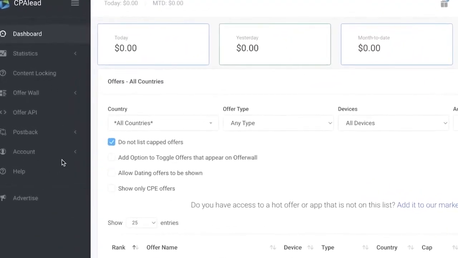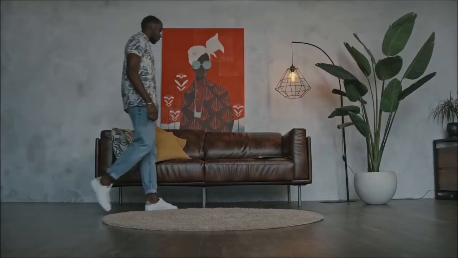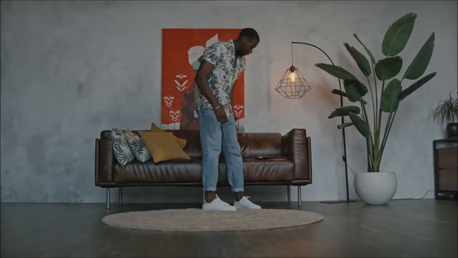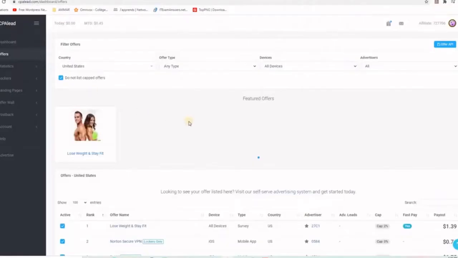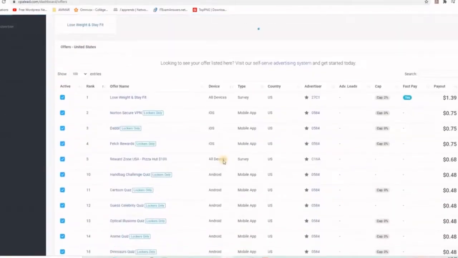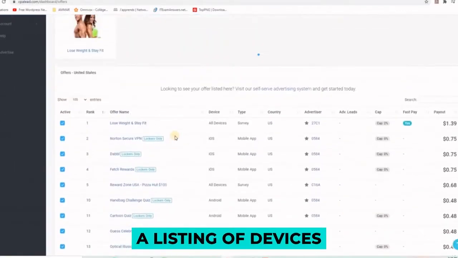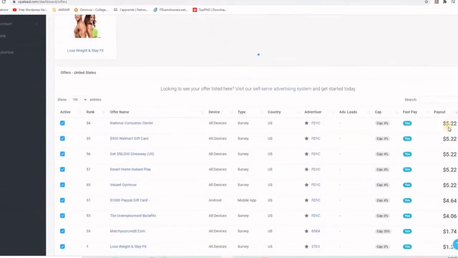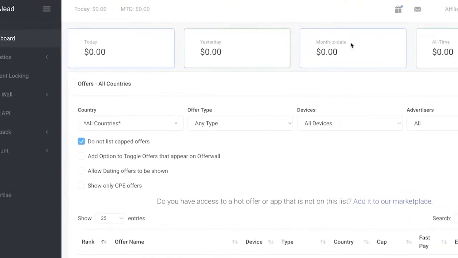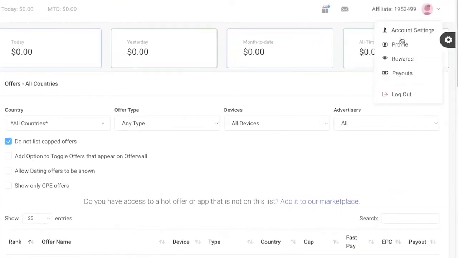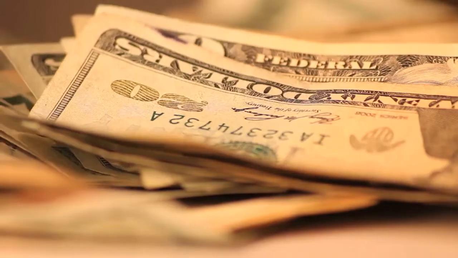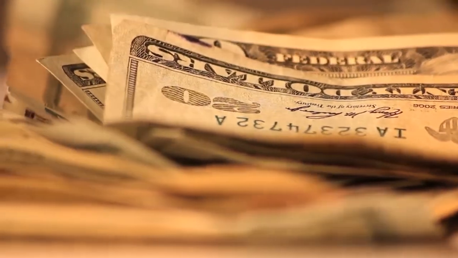But now the central part of this video is making money with this platform. So where to go next? Right on the dashboard, you will find some offers listed here. And if you scroll down this list, you will see a listing of devices. This indicates the device on which the task is supposed to be done, so that you can earn. Moreover, a list of countries states which country the task is supposed to be done in. There is also how much money you can earn per action completed.